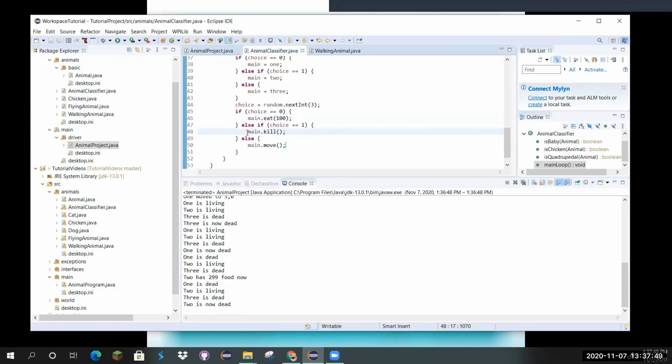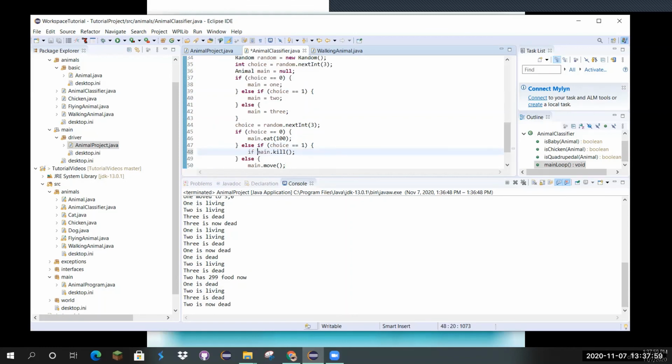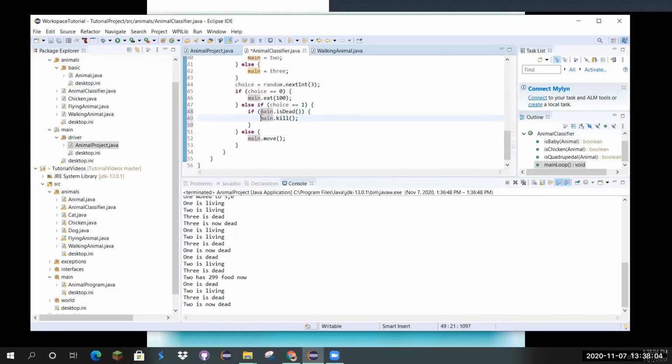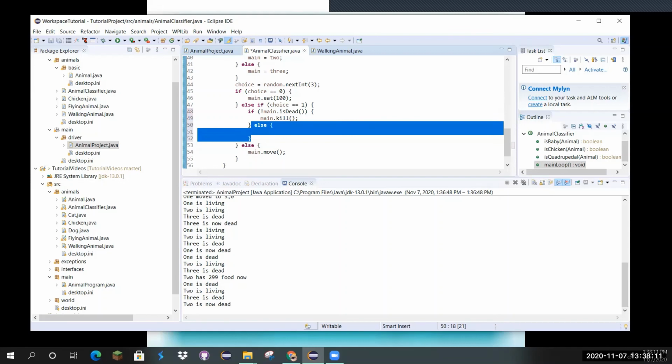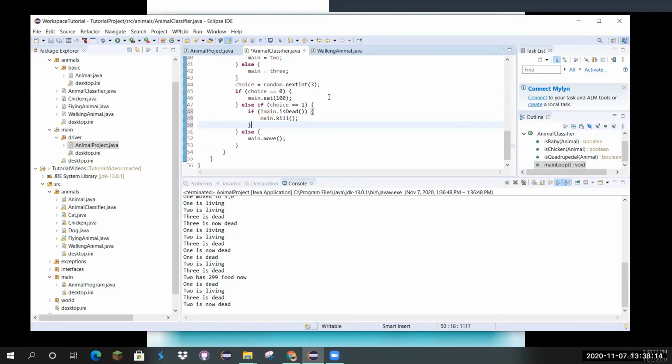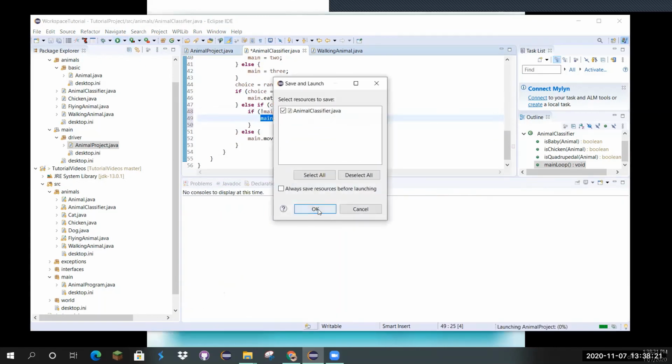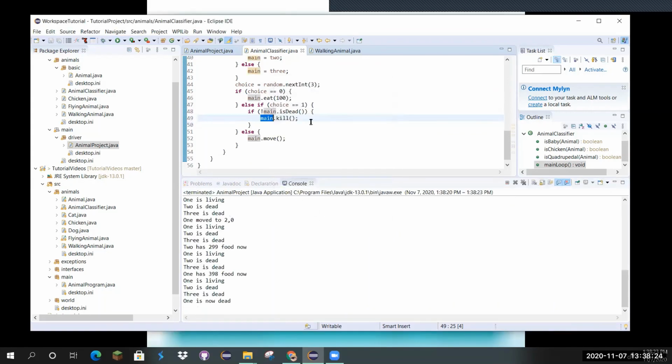Now, back to the kill method. Let's make a nested if statement. If choice equals 1 and 3 is already dead, we don't do anything. So if main.isDead, if not main.isDead, main.kill, else, well, nothing. We don't have to do anything else. So yeah, here we check if main is dead, and then we kill it. But if it's dead, it won't kill it.